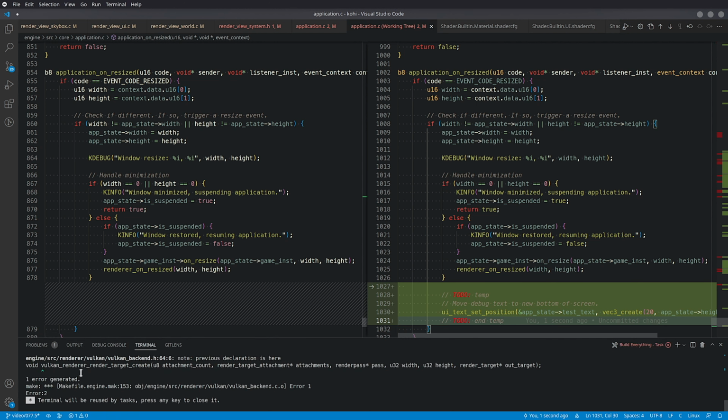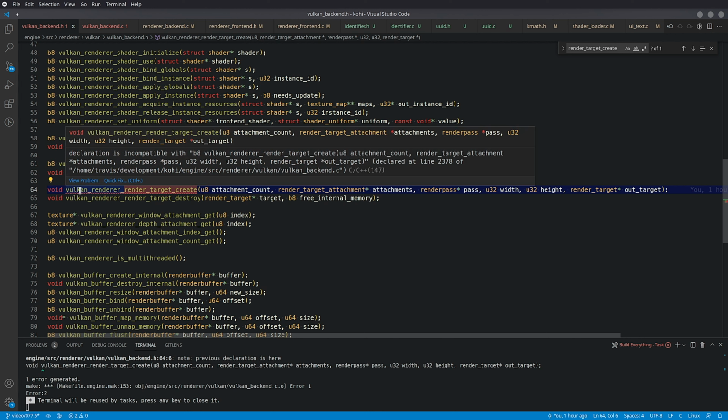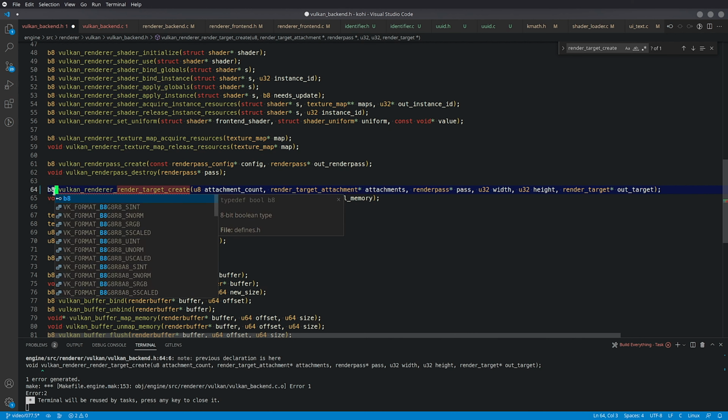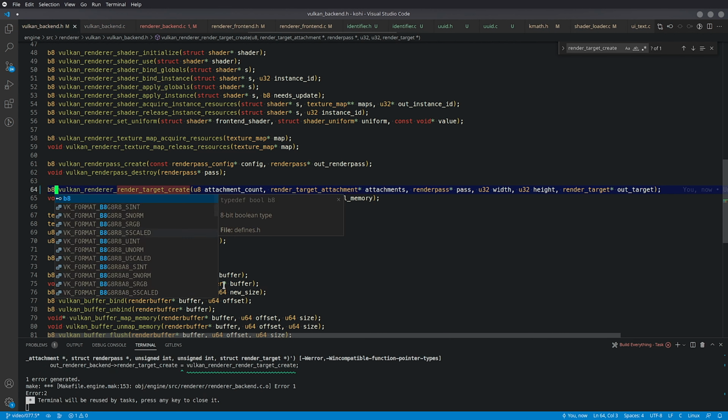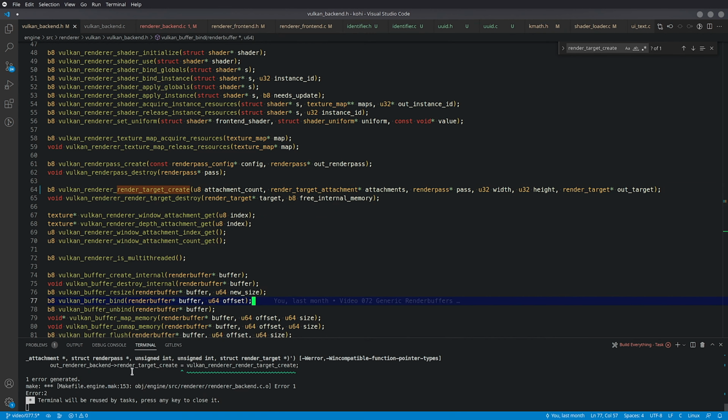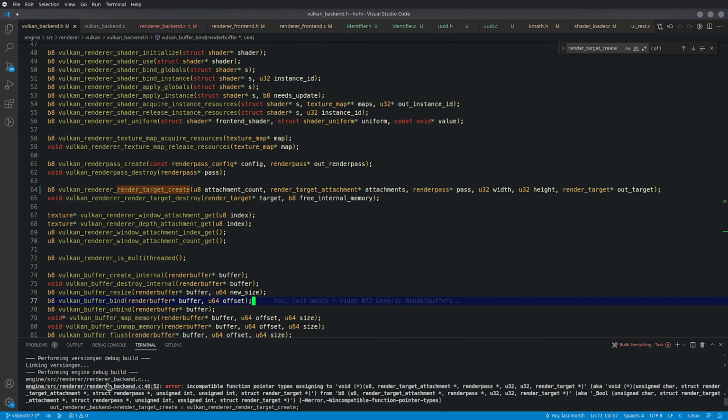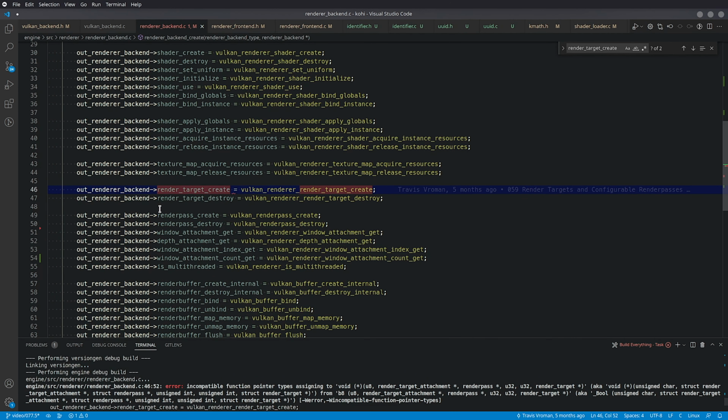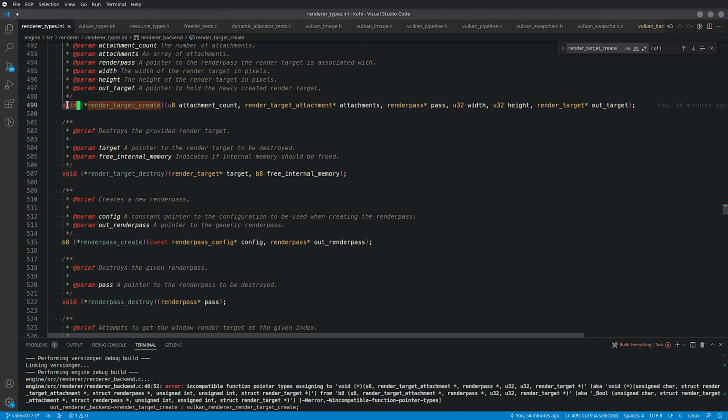And looks like I have one error. Let's see, what is this bleating about? Render target create. That's supposed to be a B8, so I missed that. Still one issue. I forgot to change it at the interface level too. B8. Build.